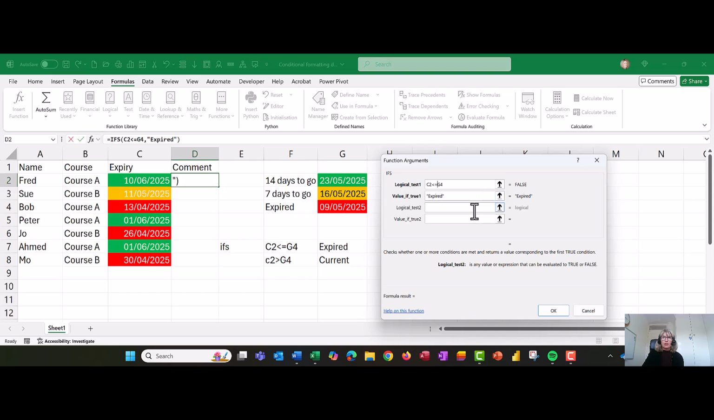Now I did my next question. So we're going to say C2 is less than G4. Just bear in mind when you're doing this, sorry, C2 is greater than G4. You have to have all your parameters covered.